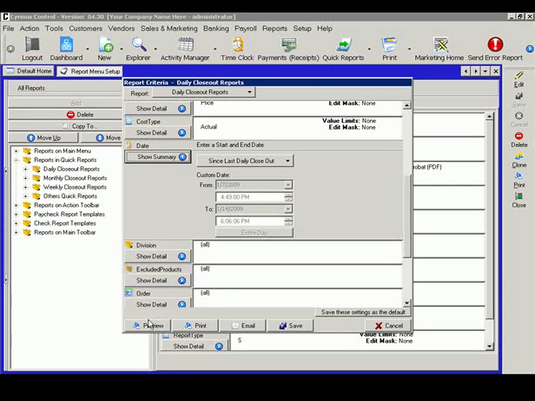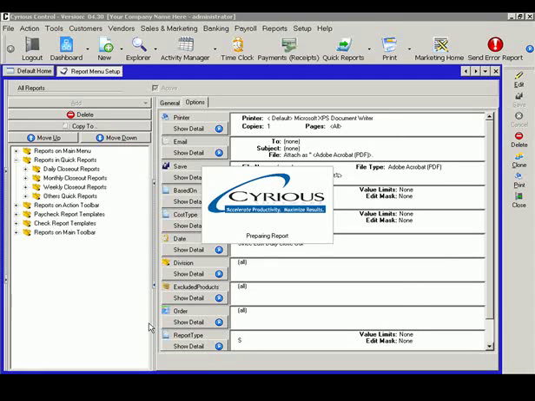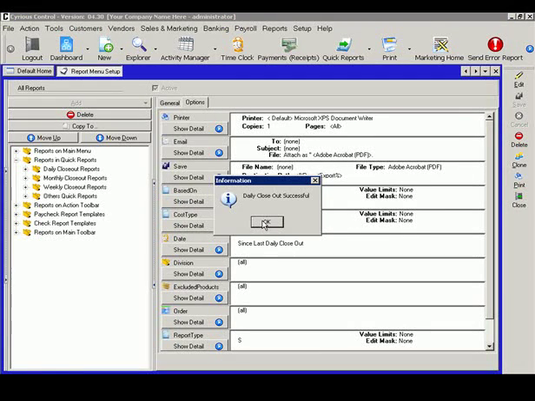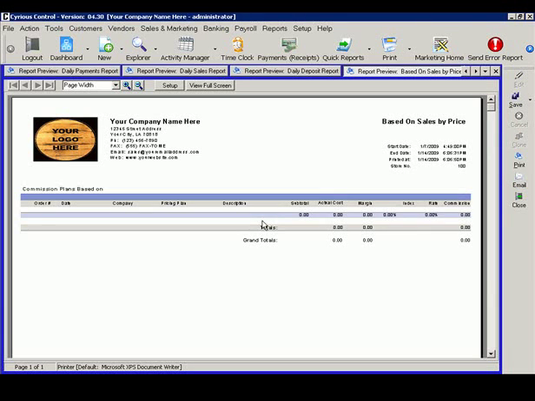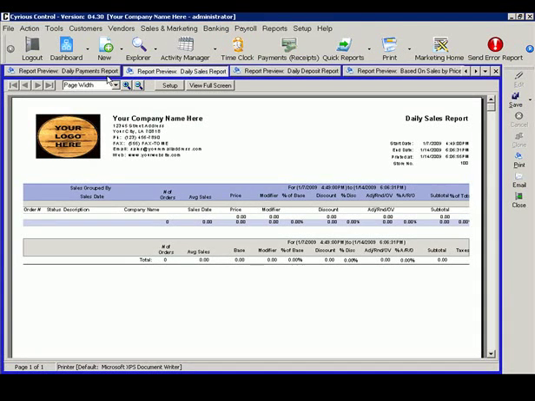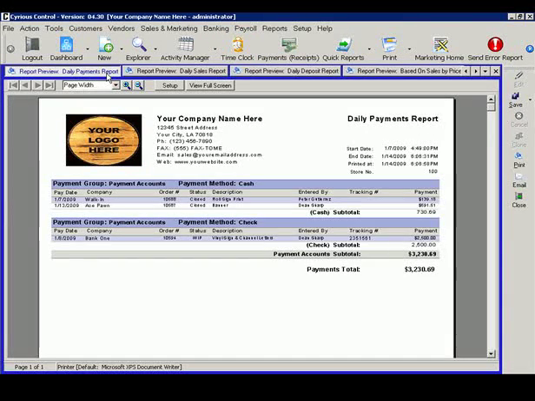So in this case, let's click on preview. Controller will gather all of those reports. It's going to ask me, do I want to close today? In this case, I'm going to click on yes. It's going to tell me my closeout was successful, as well as it's going to pull up all of the information from the last time we did an actual close.